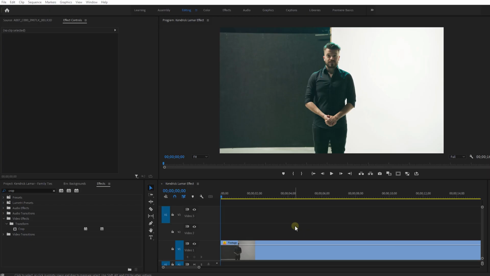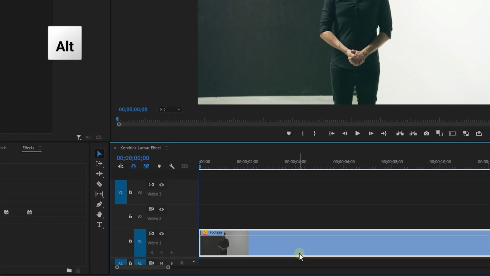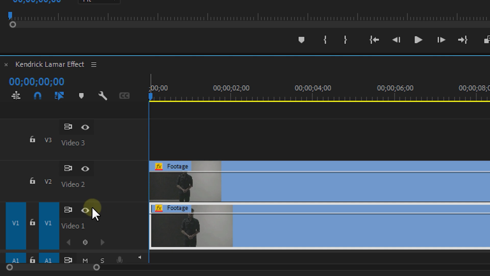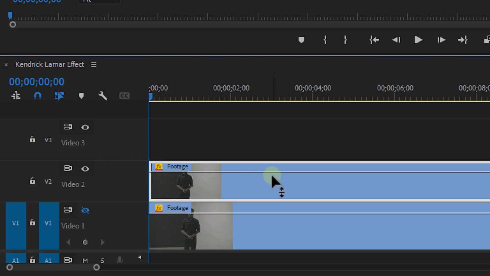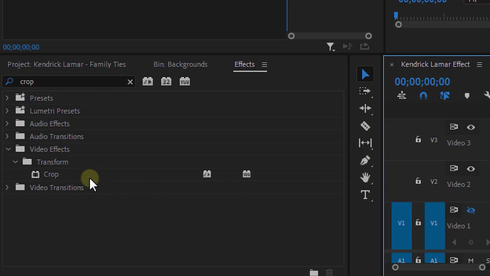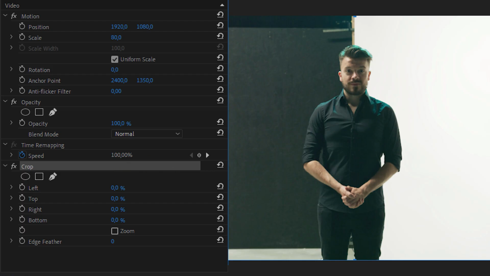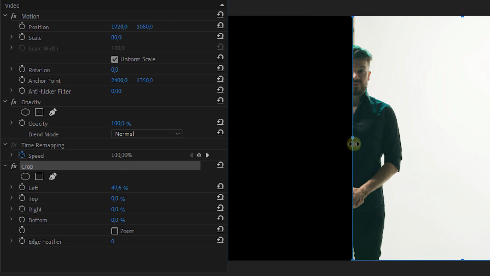Okay, once we've shot our footage, drop it in your timeline. First, we're going to duplicate our clip by holding Alt while dragging. And then I'm going to disable the clip on track number 1 for a moment, because we're going to focus on the duplicate layer. First, look for the crop effect in the effects panel and drag it onto the layer. Then adjust the crop so that only the part with the bright wall is visible.